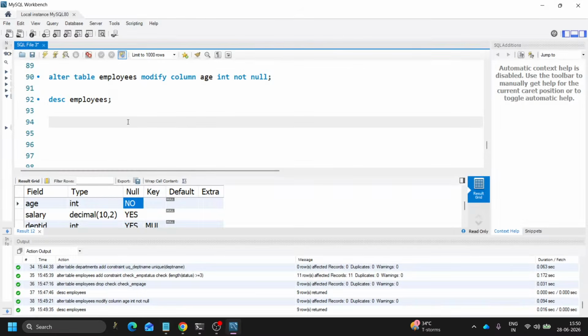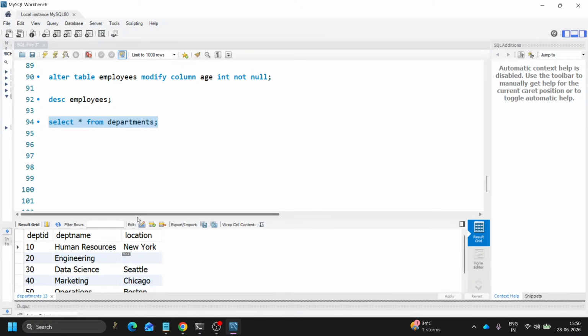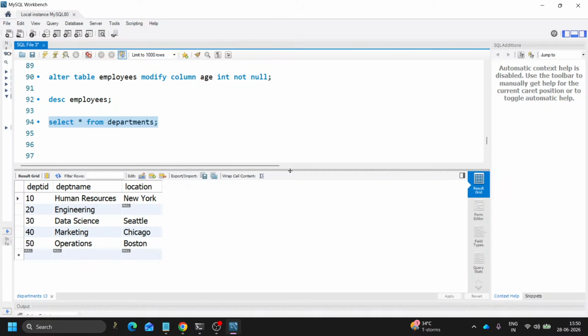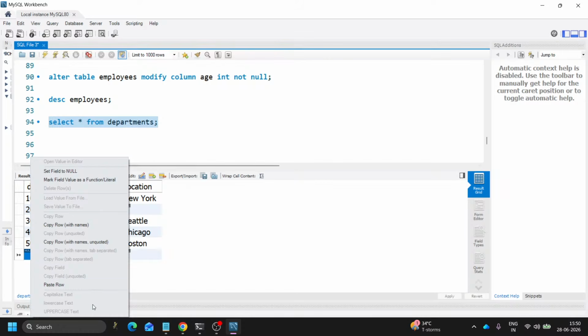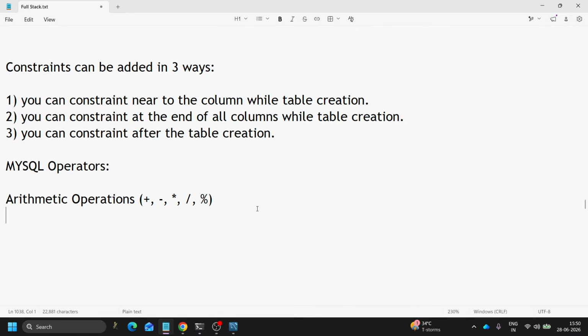Now the query: we are done with the insert operation, and that query is select star from departments. Star means all columns. So you can see all five values are there, right? The select statement is for viewing. Star means all columns.